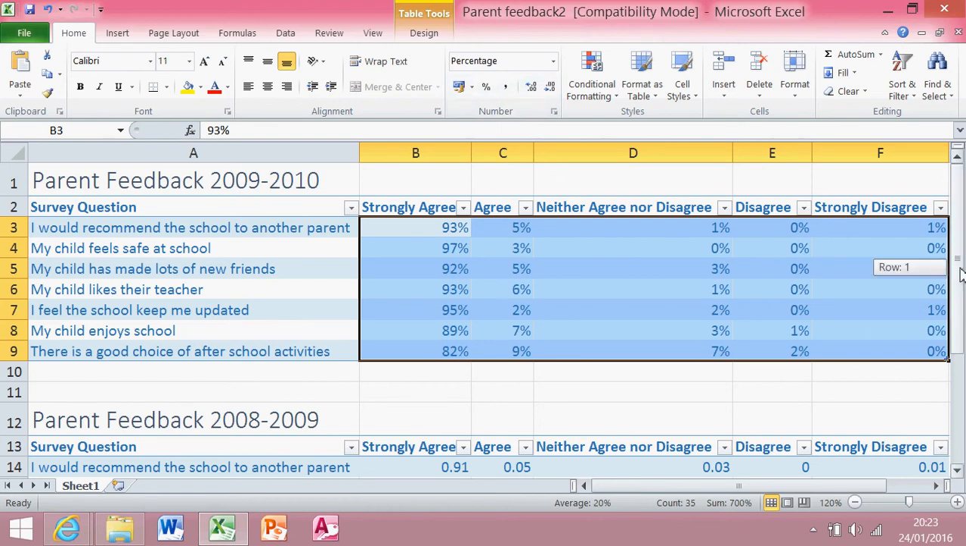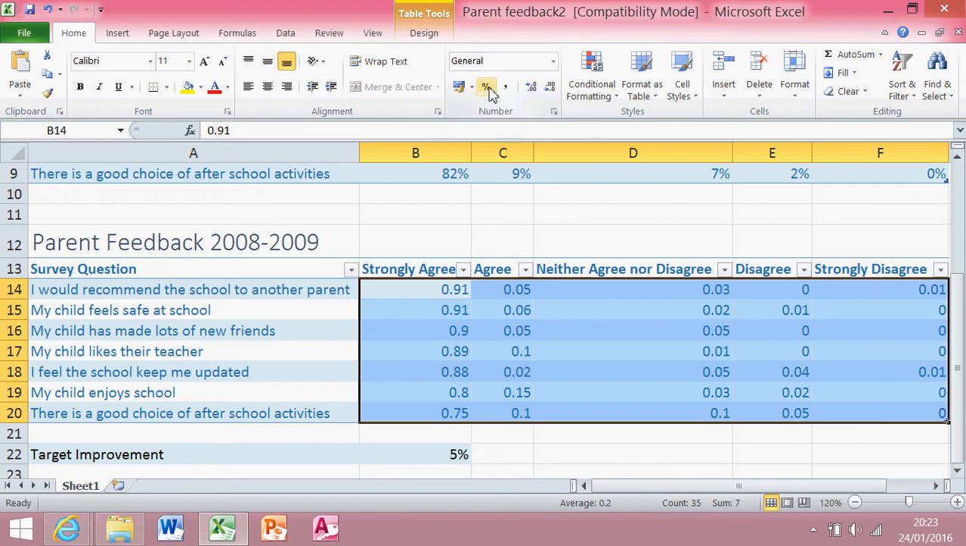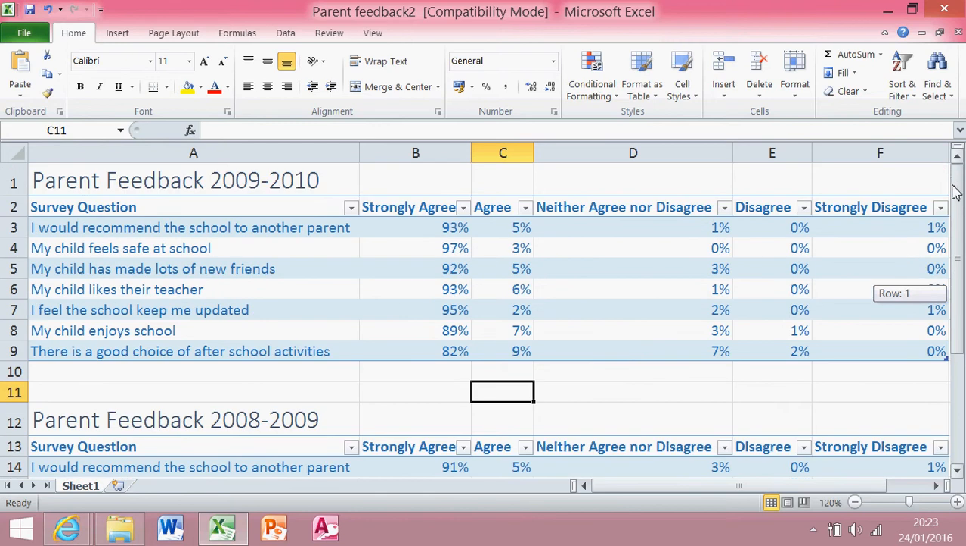Scroll down a bit. These are all percentages too, so I'll highlight them and do that. And I've changed those because I've decided that that is the most appropriate way of displaying this data. Okay, so you've got to rely on yourself to make those decisions about how to display numbers.